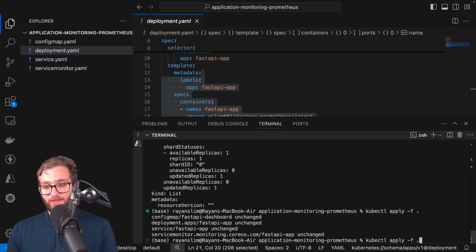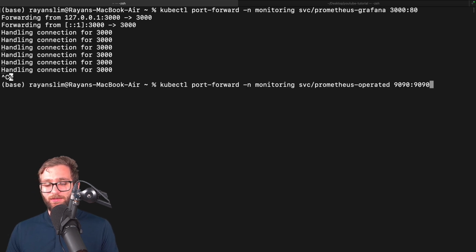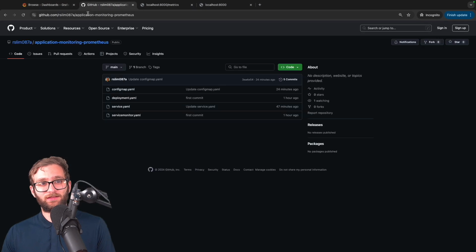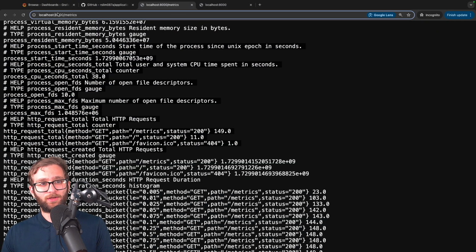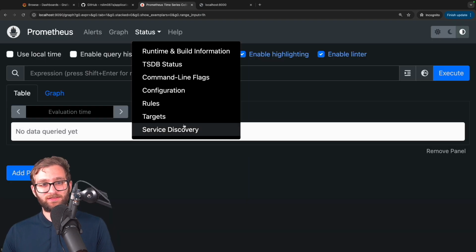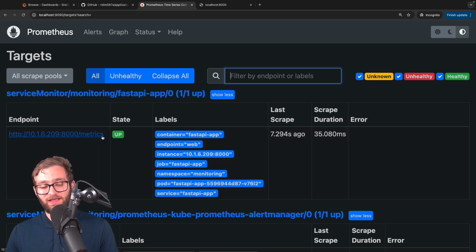So what we can do is remember that port forward command from before where we access the Prometheus UI. Yep, this one right over here. Let's go ahead and say localhost 9090 and access the Prometheus UI. If you go to status, targets, boom, it found our service monitor and is monitoring the FastAPI app at port 8000 /metrics. A state of up means that our application is healthy because Prometheus is able to find it and collect metric data from it.